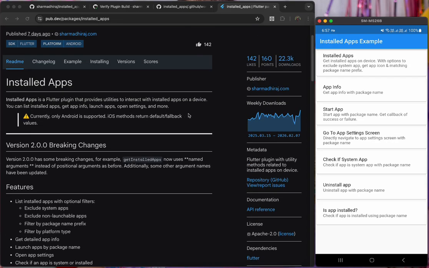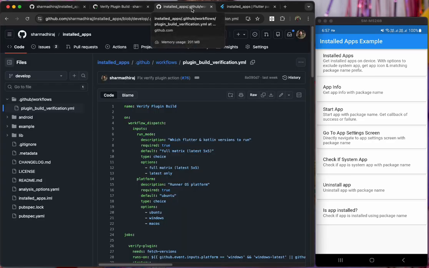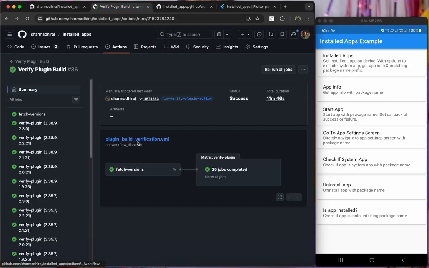When developers report issues with the plugin that I cannot reproduce locally, what I have done is create a GitHub Actions pipeline that runs 25 builds in parallel across combinations of the latest five stable Flutter and Kotlin releases on Windows, Mac, and Linux. This helps catch environment-specific issues and reflects my focus on automation, reliability, and high quality code.